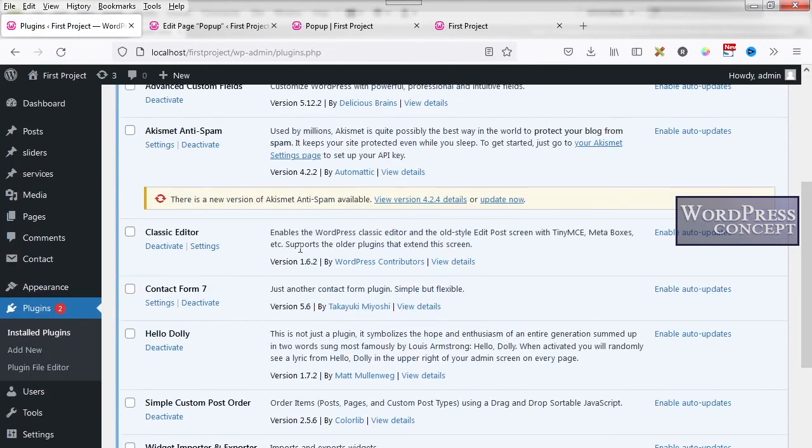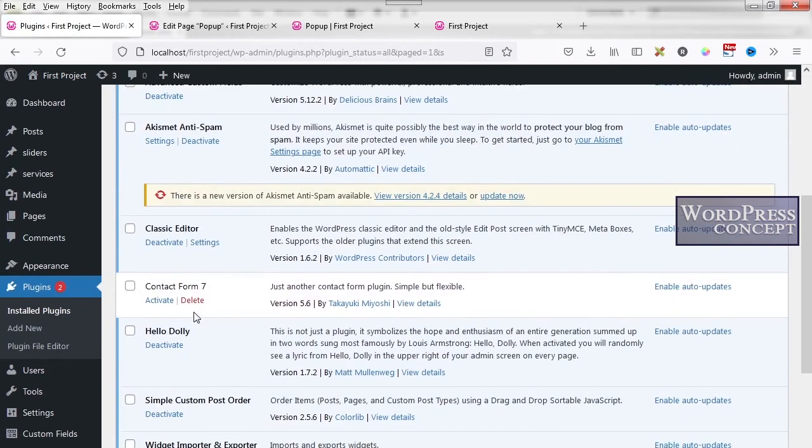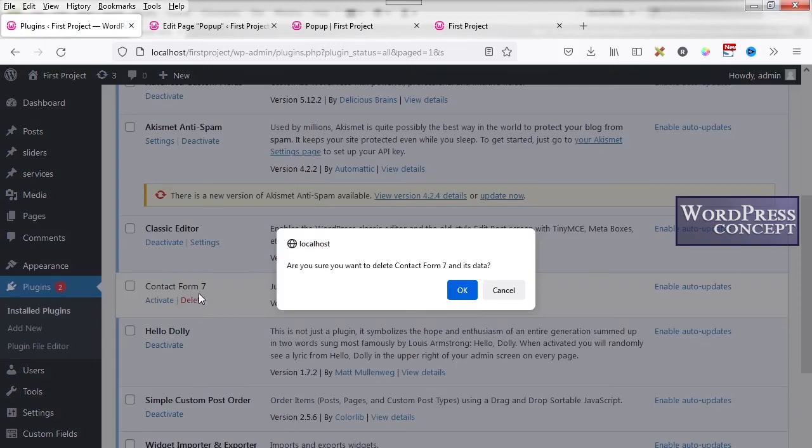Now I'm going to uninstall the Contact Form 7 plugin. This is the process of how you can remove any plugin.